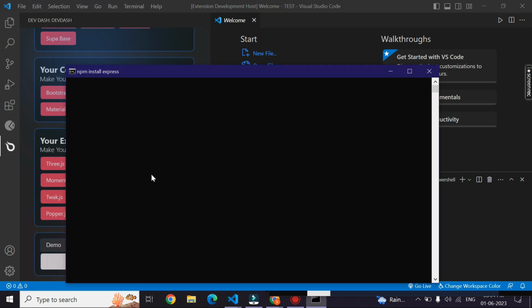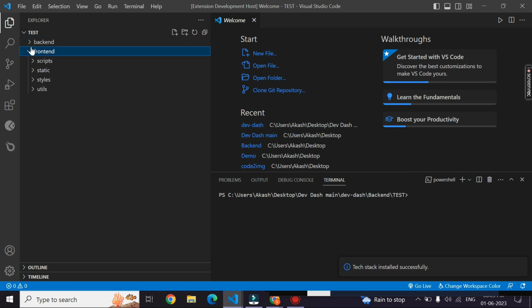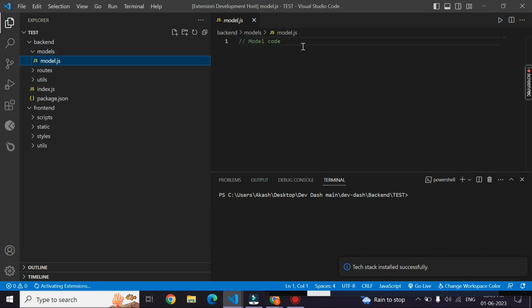It installs all the required packages, and now it has given me an alert. Let me go to the Explorer, and it has given me a professional folder structure. When I open any one file, it has injected a comment over here. In the future, we could also inject some code which creates a server or displays some kind of front end. And the code could also come from Appwrite.